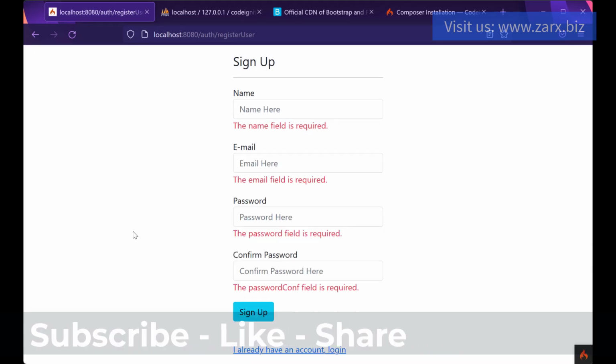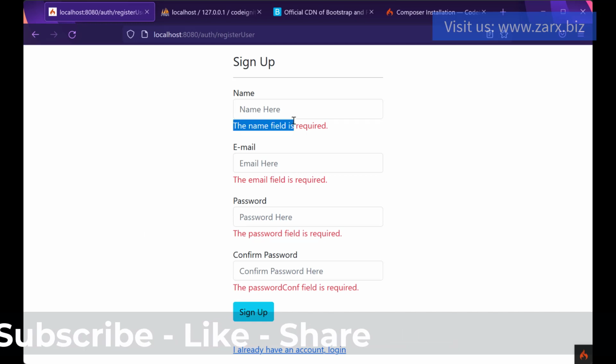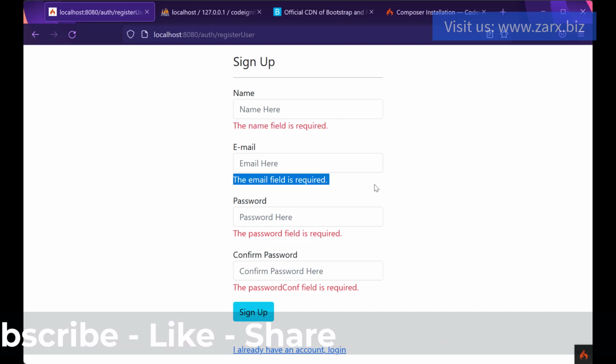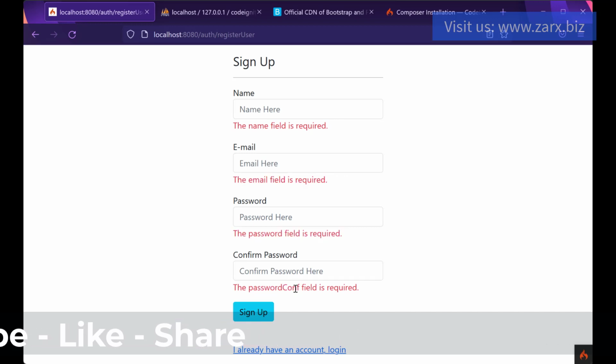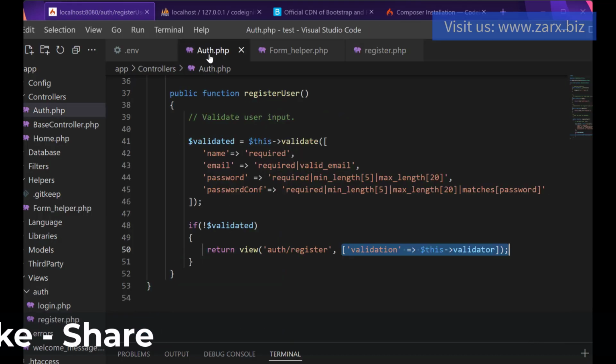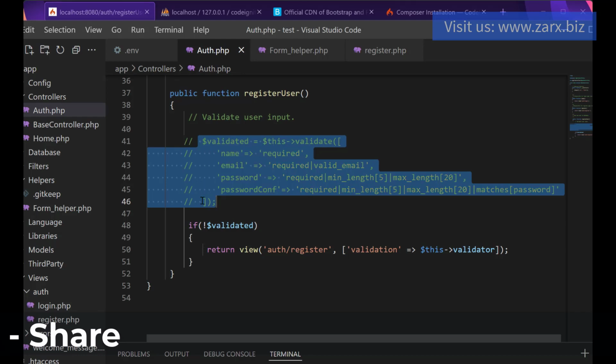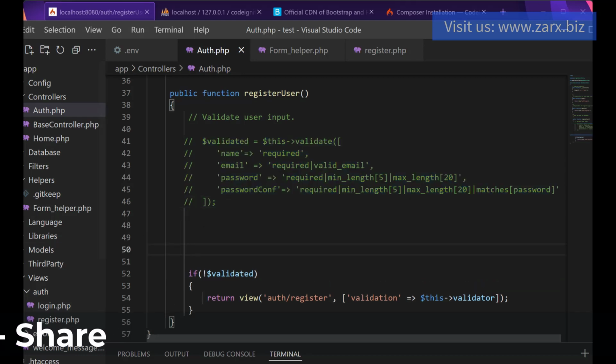Now, there is another problem we have. So if you see here, it says the name field is required, that's alright. The email field is required, it's alright. The password is still fine, but for password confirm, you can see it's not showing exactly how it's supposed to. So we need to provide custom validation. So for that, I go back to auth. Here, where we have validation, I'm going to comment this one out. And I'm going to write the validation rules along with the errors.